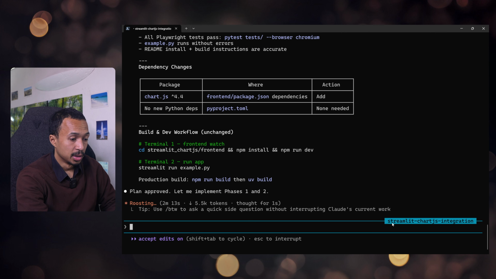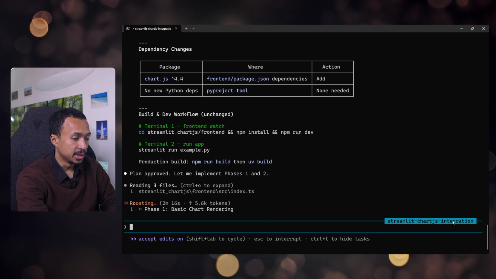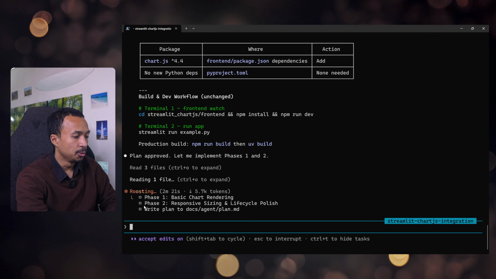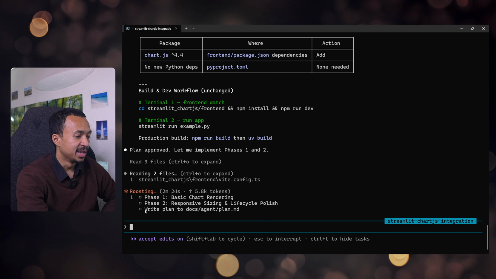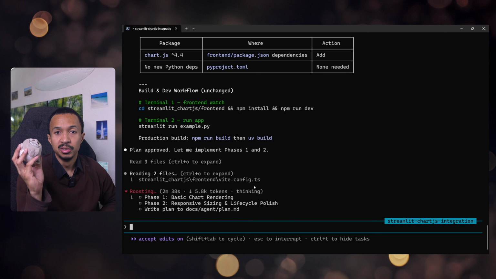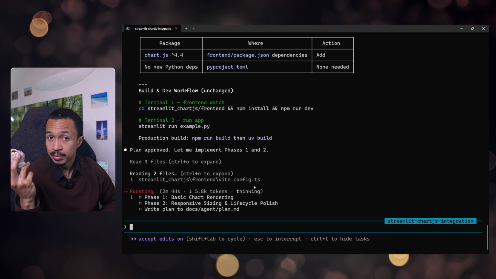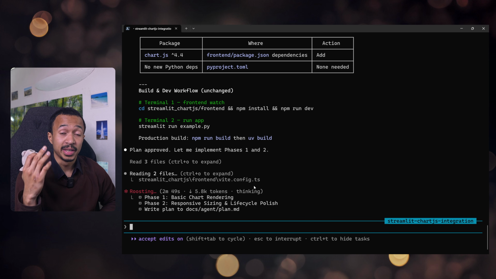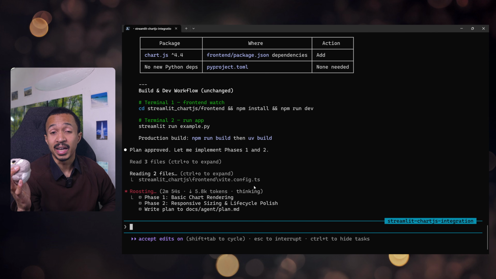implementation mode. So you can see it here, it's integration, and now we are in phase 1, basic chart rendering. And then we have phase 2, responsive sizing. And last but not least, we write the full plan in the documentation for further analysis. I would have preferred it the other way around, but anyway. This is the important part because, just as you don't want your intern to build immediately without thinking about the game plan, it's way easier to edit the game plan than editing 10,000 lines of AI slop.